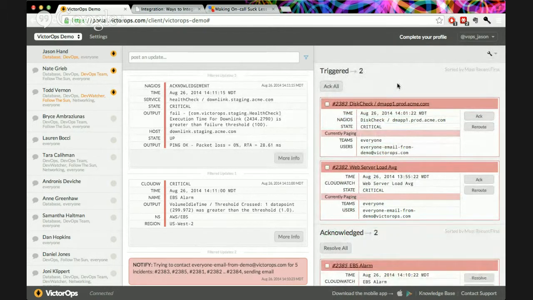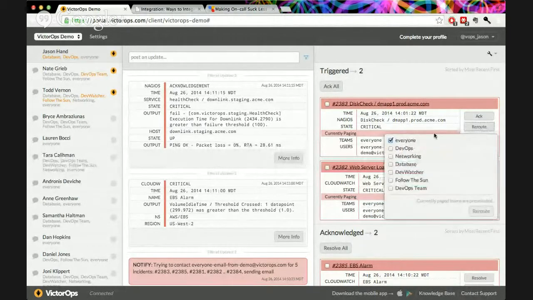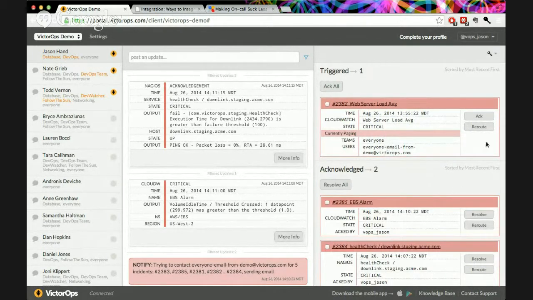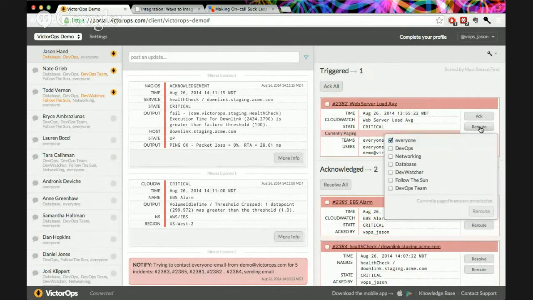I also have the ability to come in here, and let's say that this one I can tell from the summary has something to do with the disk. And let's say that I really don't know much about this type of problem. What I can then do is reroute that to a different team. So let's say I feel like this is something our DevOps team would want to look at, rather than, if I'm a member of the networking team, it doesn't seem to have anything to do with networking. So that allows me to go in and reroute that to, let's say, the DevOps team.